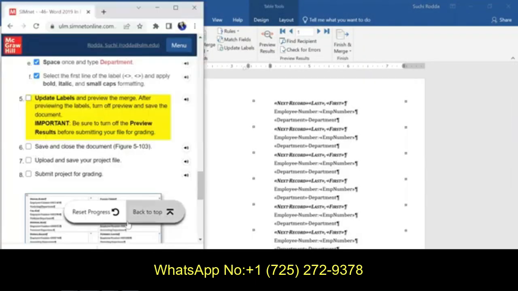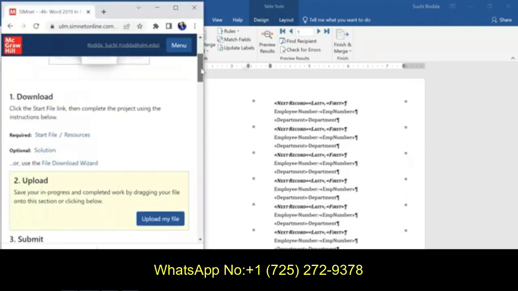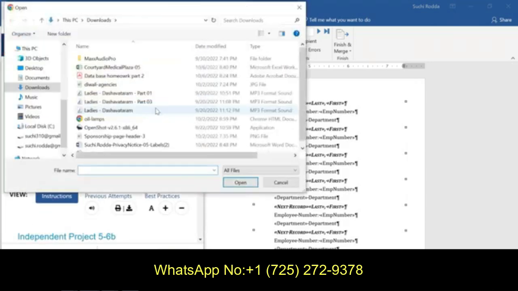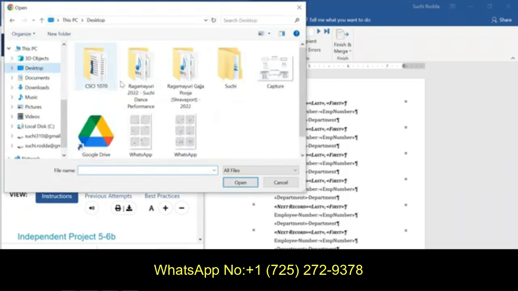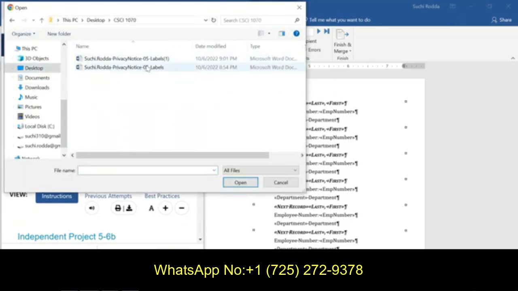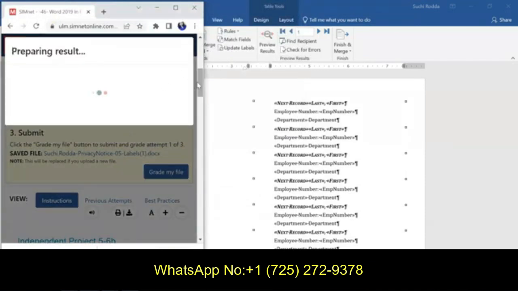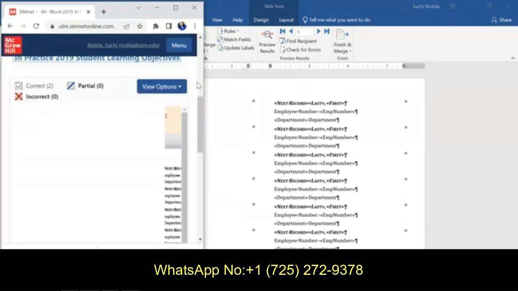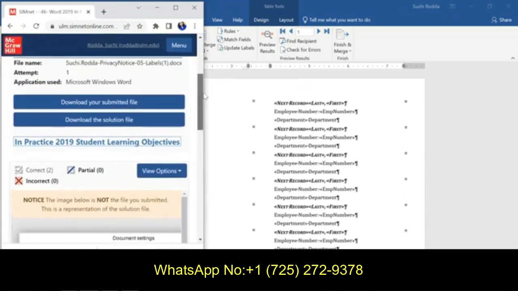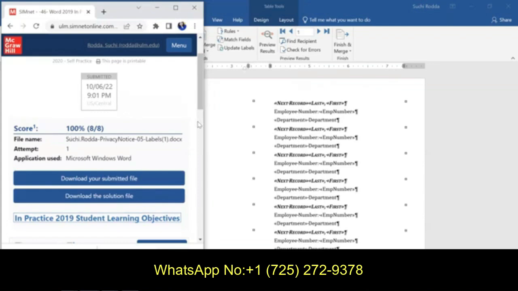Now go to your assignment page and upload your file. I think it's on my desktop. Yeah, 1070. This is the one. This was the one that I downloaded, but I had to save it as something else because it didn't let me save. So open, submit. And yep, there you go. Everything is correct. It all looks good. Alrighty.